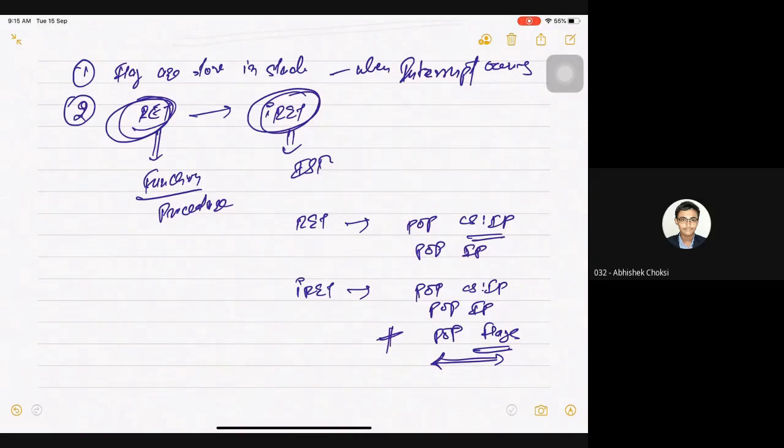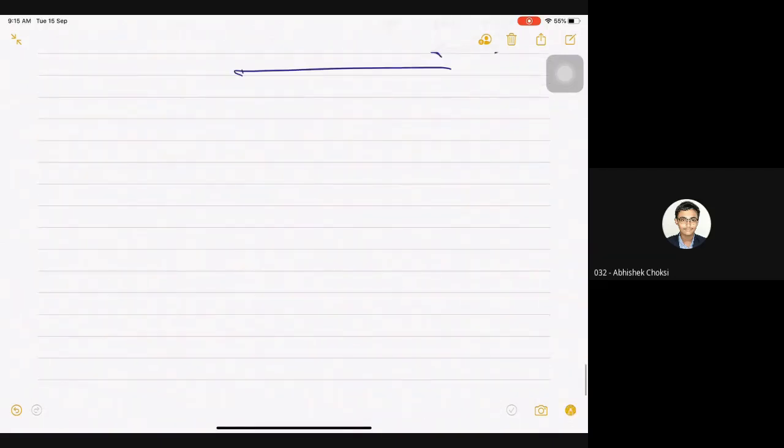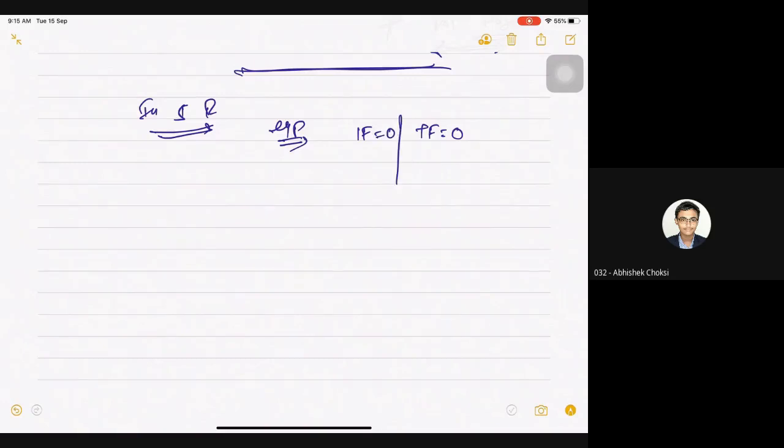Yes, sir. Done? Okay. Other than this, your interrupt service routine gets called. Before that, your microprocessor is also doing one thing. What will it do? It will make your IF flag and TF flag zero. Now you need to understand what the IF flag and the TF flag are. The IF flag comes in chapter number 1. It is the interrupt flag, and this one is the trap flag.